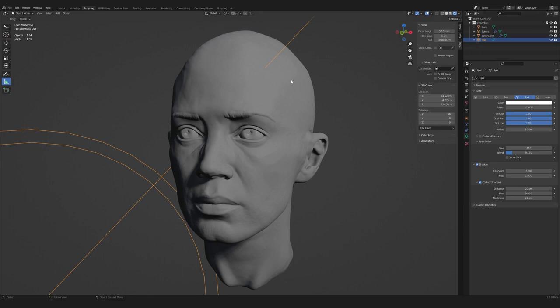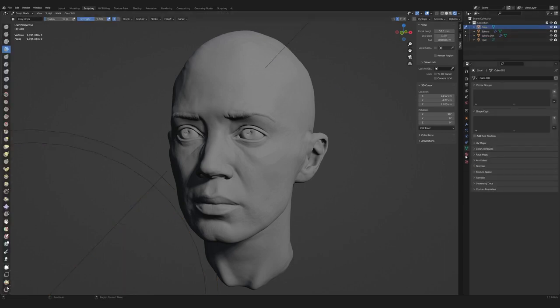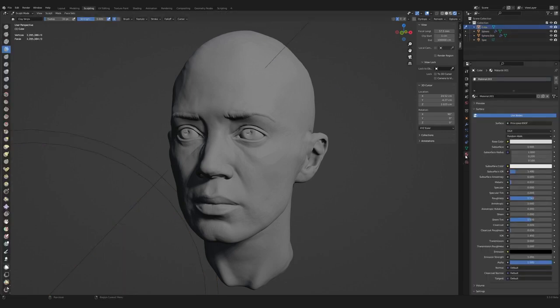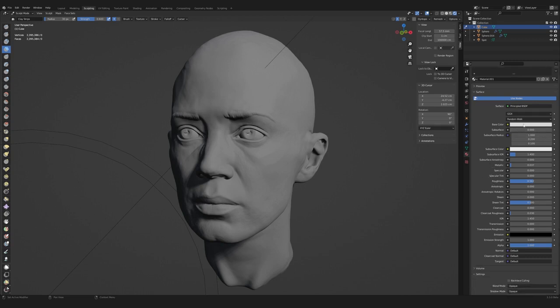So let's select our head here. This is our cube. Let's go to the material properties that is down here. And let's simply play around with these settings here. We're going to keep the base color the way that it is right now, but we are simply going to increase the specular value that is right here.